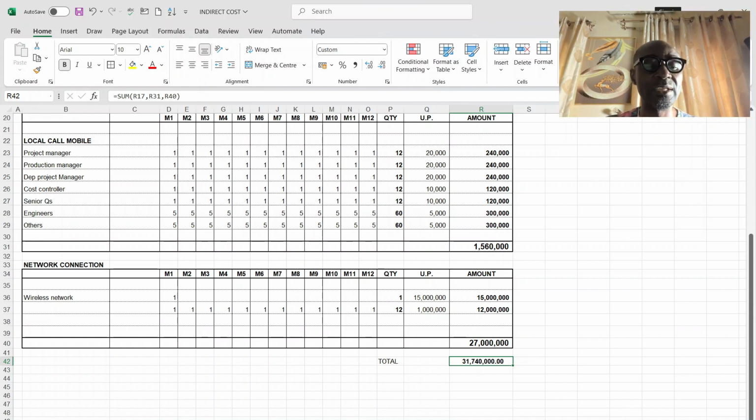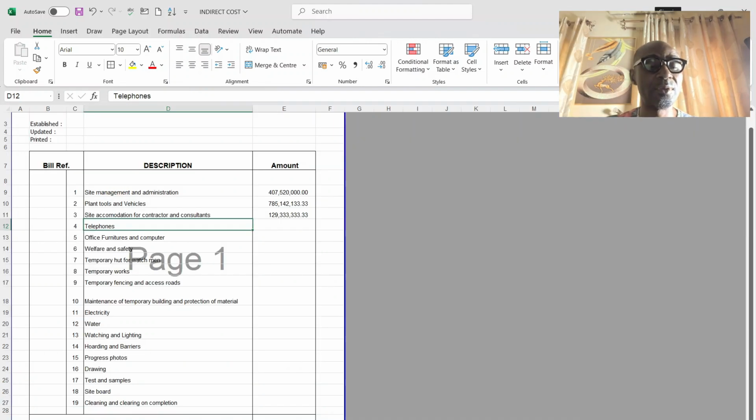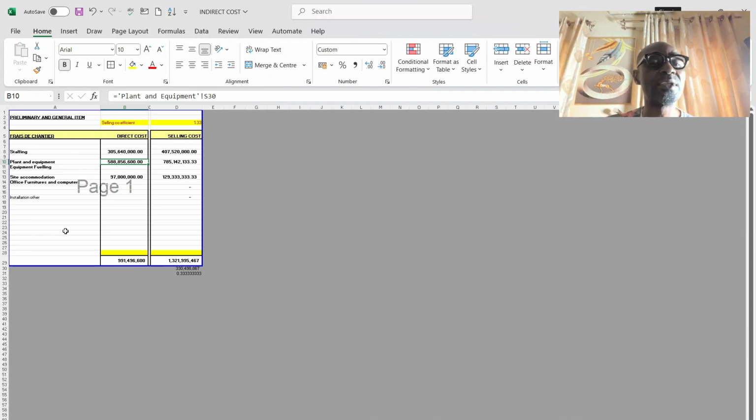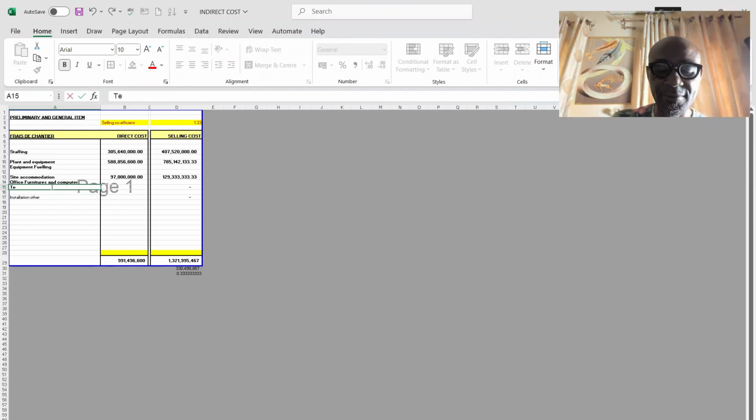Then what to do next is just to come to the summary sheets and create it. Now you type telephone services.